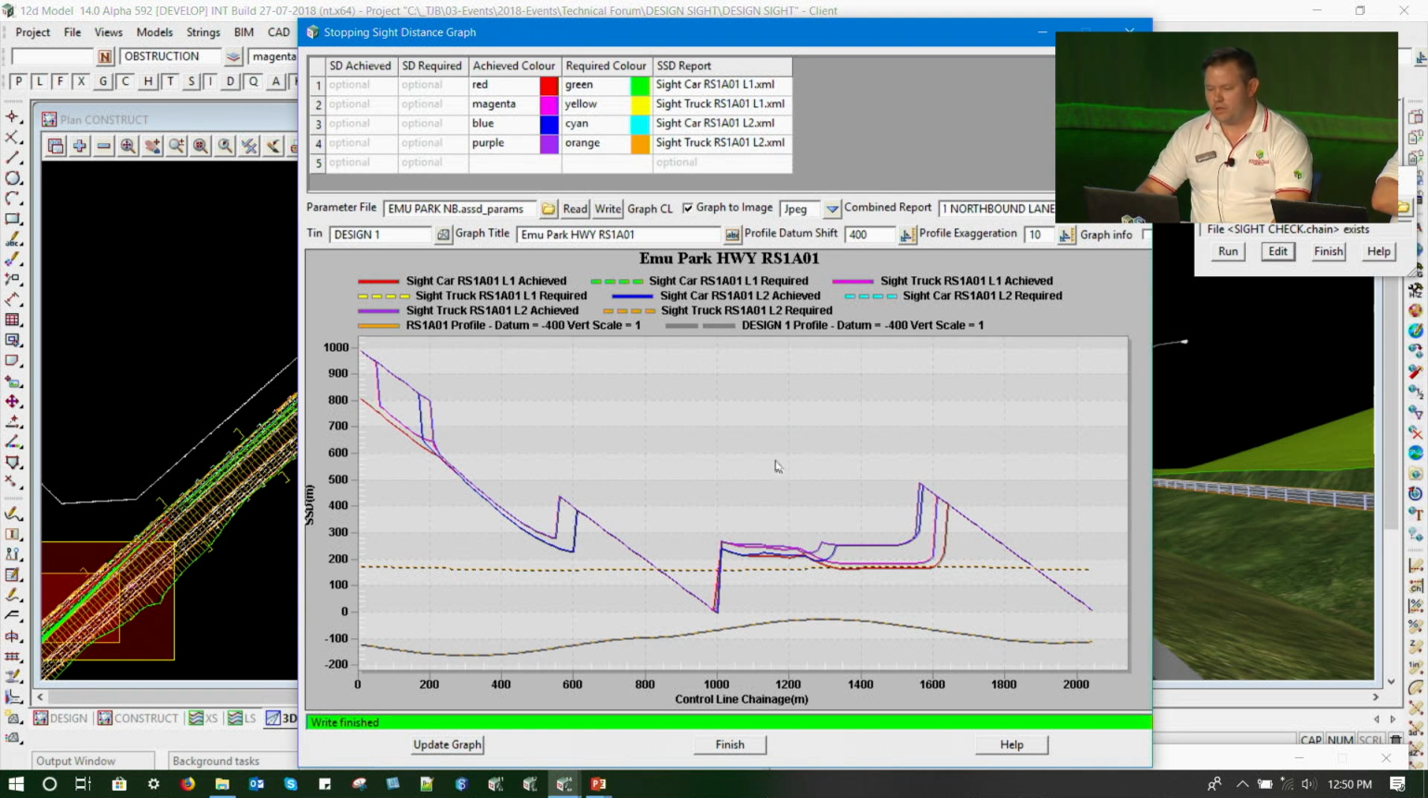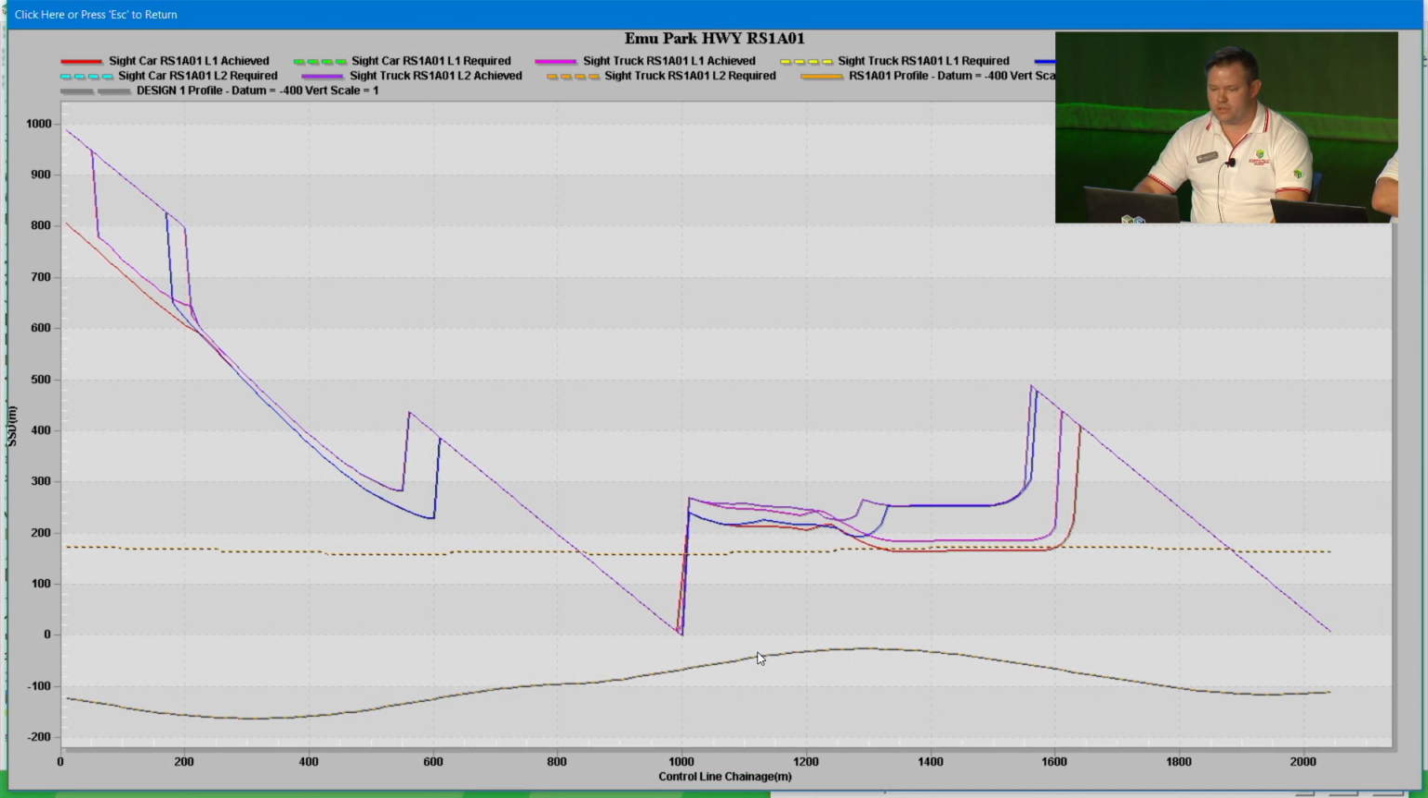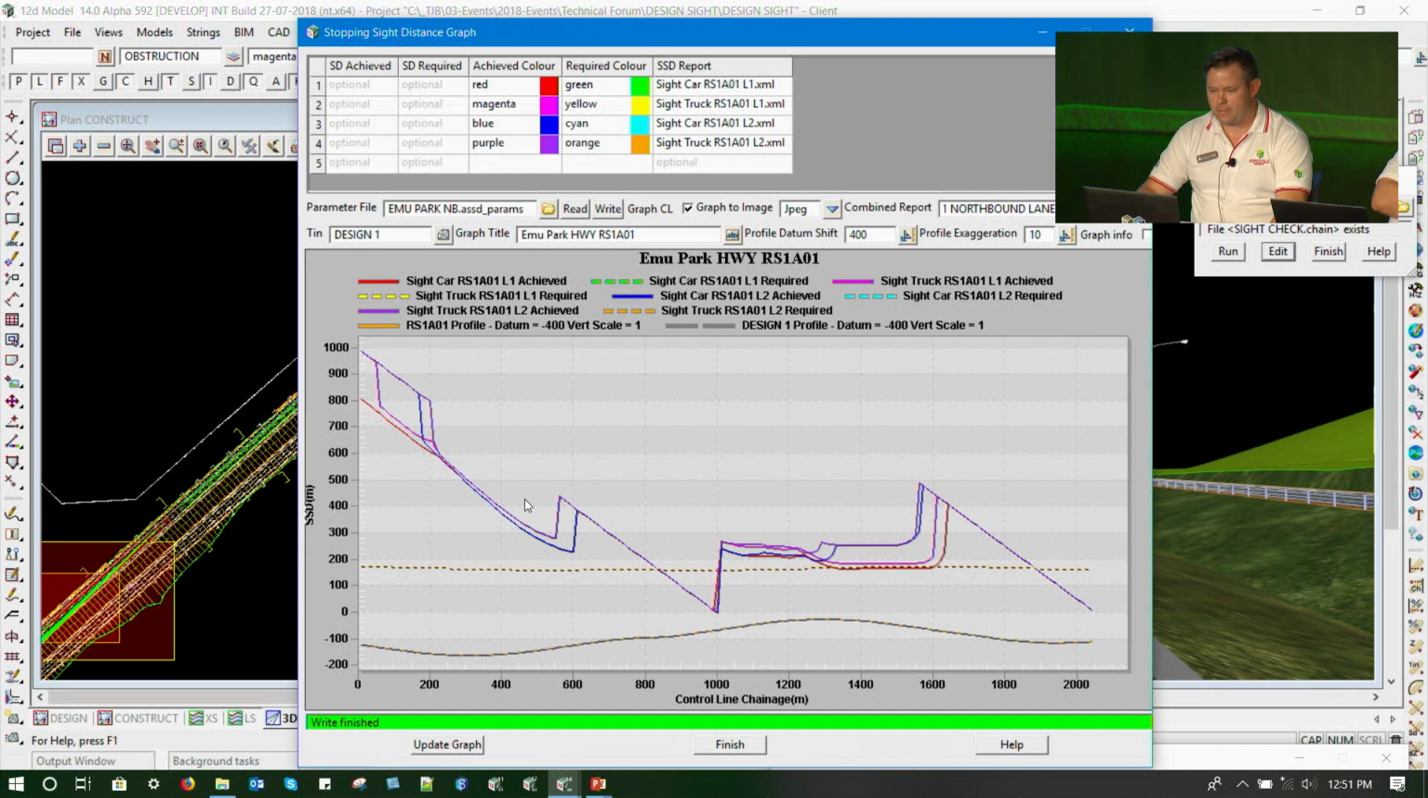Okay. You can also maximize this graph. So if you right-click in the graph area and go maximize, you'll get a full screen of your graph. Okay. To exit that, just up in the top left-hand side, just mouse click in on that. A couple other things you can do with this graph.